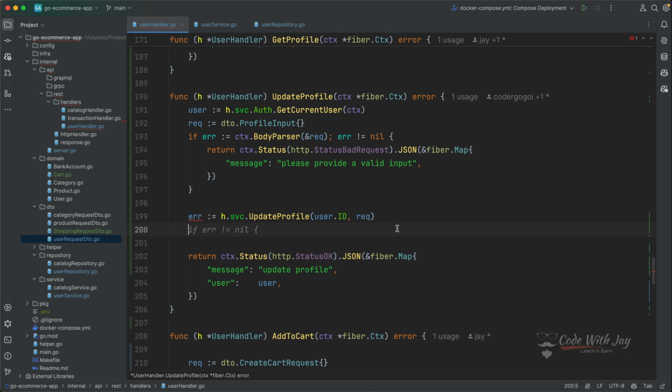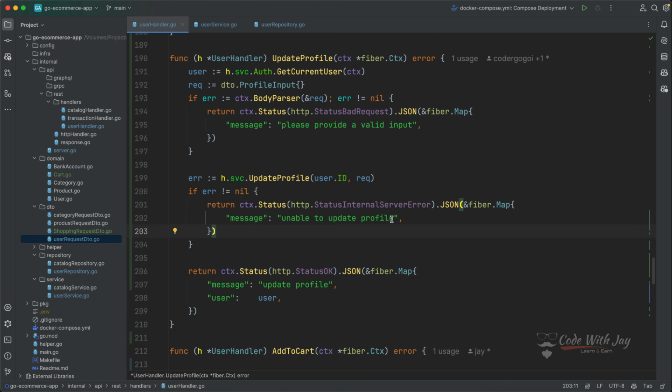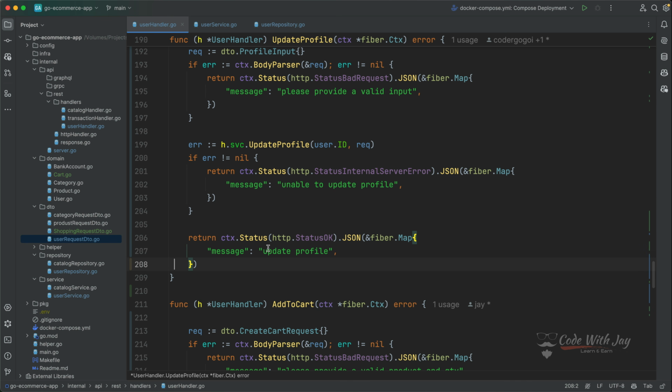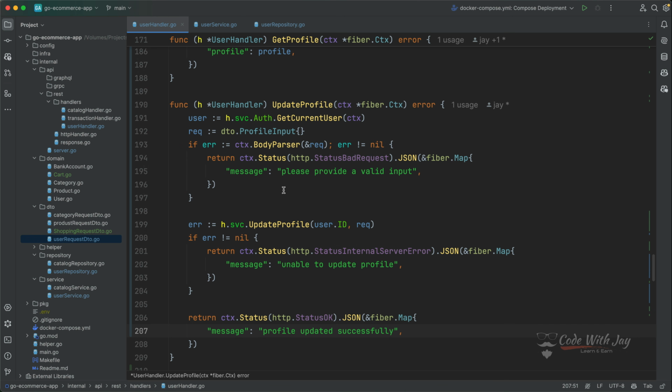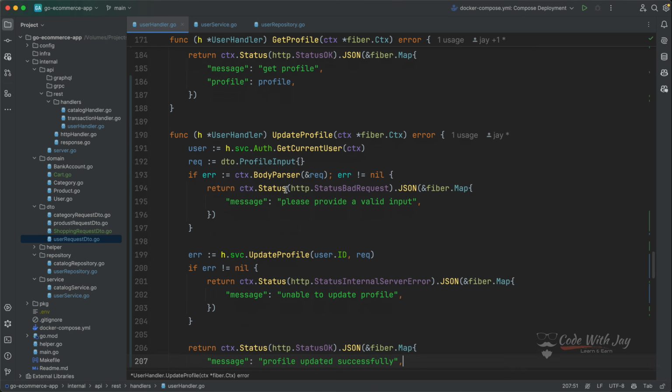And now we need to tackle our error. If error is not equal to nil, then certainly we need to return some kind of error message, right? Update profile, unable to update the profile. And if everything goes well, then instead of this, we're going to say profile updated successfully. Cool. So our handler side, everything is now tackled, right? From our create profile and get profile and update profile.